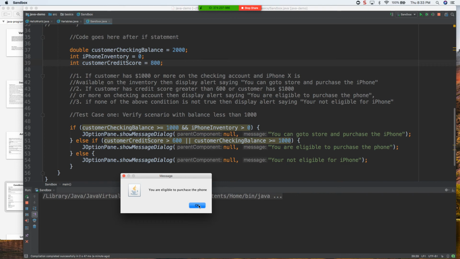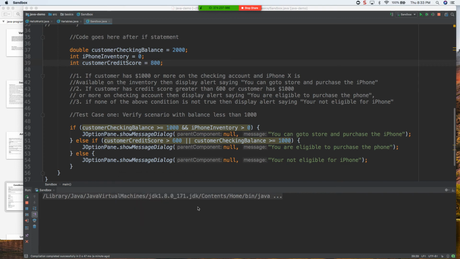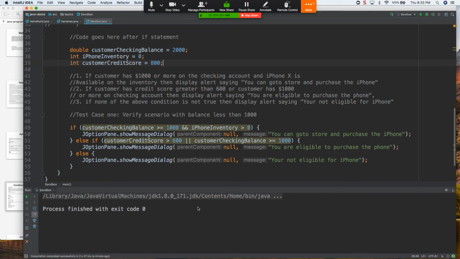I have a question. We have checked at the same time how many iPhones we have. Guys, let's give him a chance. Go ahead. Second condition, we have also checked how many iPhones we have.